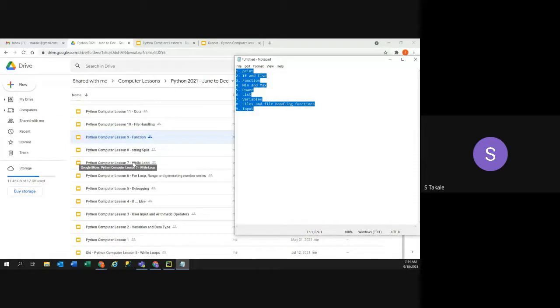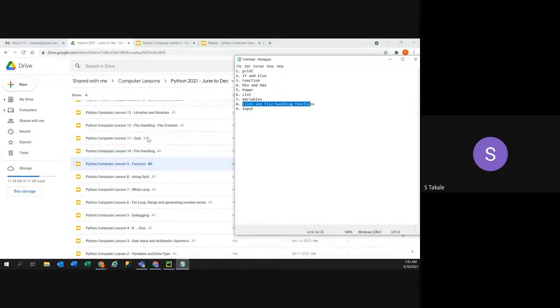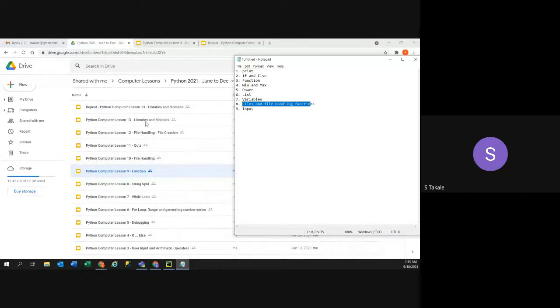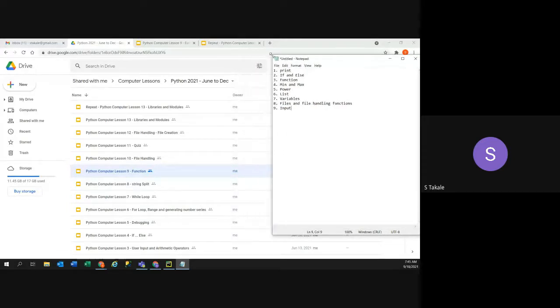While loop. String and splitting of strings. Then we learned about function. Somebody mentioned the function. File handling, yeah, someone mentioned the file handling here. Then we did a quiz, more file handling, and last week we were trying to learn about libraries and modules. So it looks like you guys are not at all remembering anything.